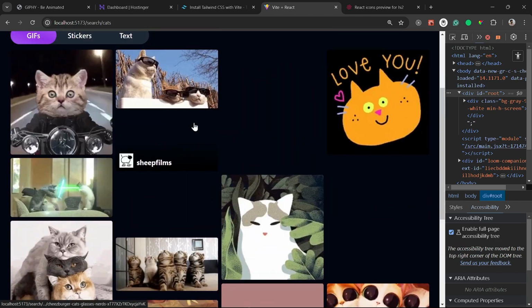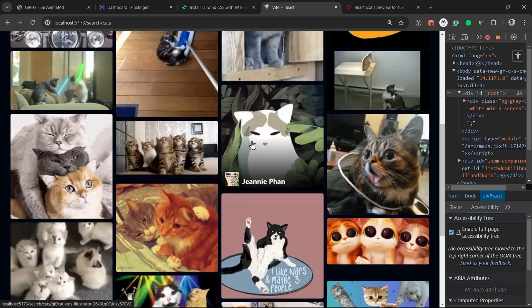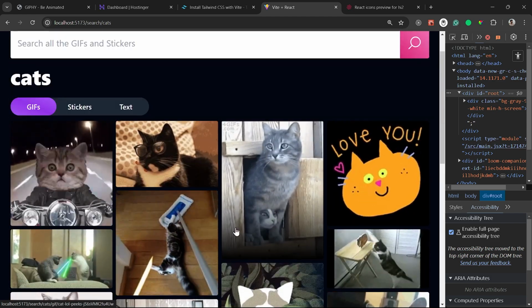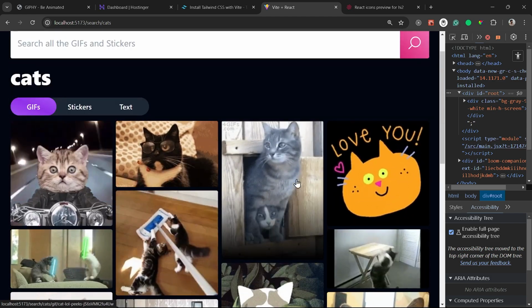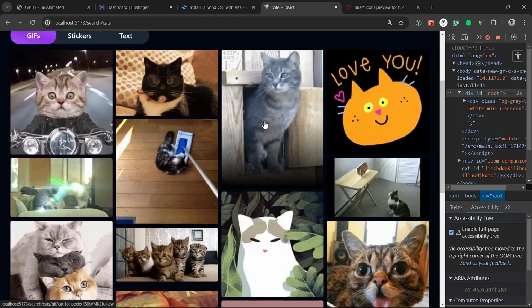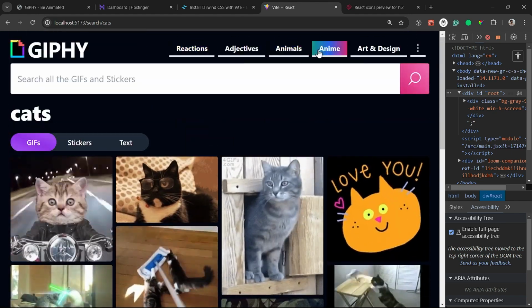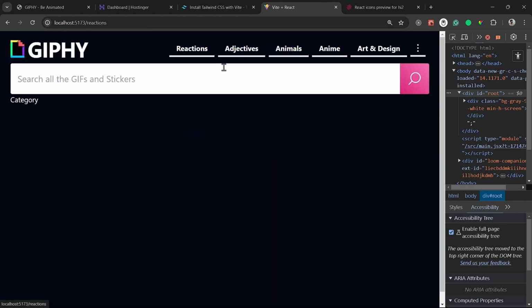And some of the GIFs can also miss, like, don't have this user information, right? So they won't be displaying this user information. If you want, you can display something else over here. Now, if I click on any of these categories like anime or, let's say, reaction, we are on over here, but we can't see anything.